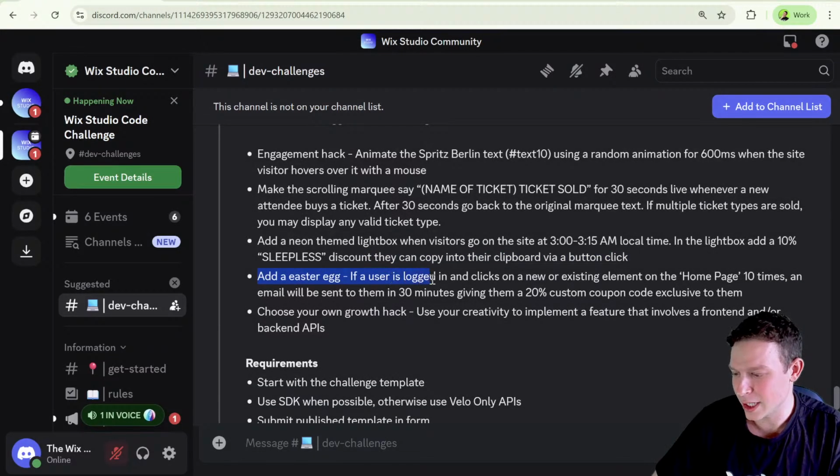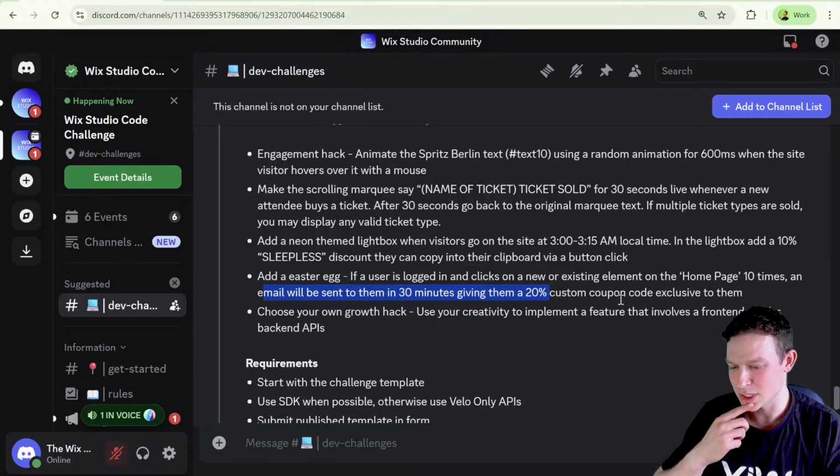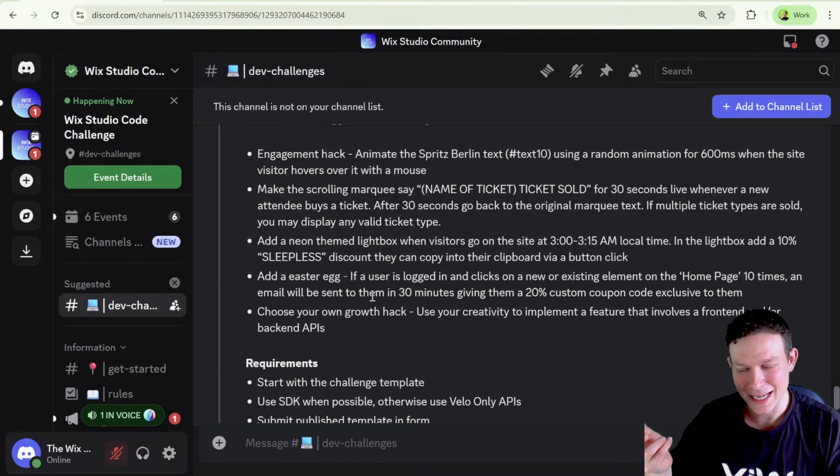And last, add an Easter egg if the user is logged in and clicks on a new or existing element on the home page 10 times. An email will be sent to them in 30 minutes, giving them a 20% custom coupon code exclusive to them. Until the 30 minute point, I was thinking that this is probably not too complicated. Adding in that 30-minute spin adds a certain level of complexity. It probably means that we're going to need to use either automations or cron jobs there, or maybe I'll think of something else.